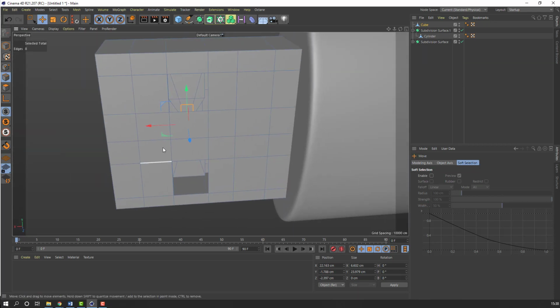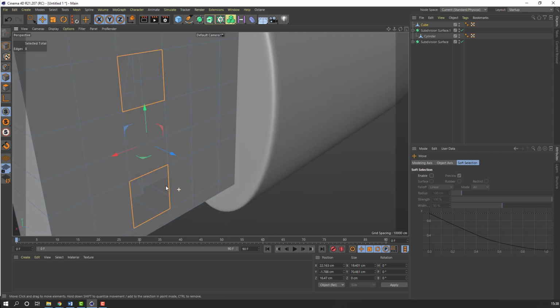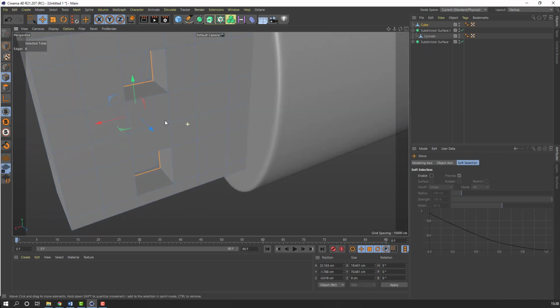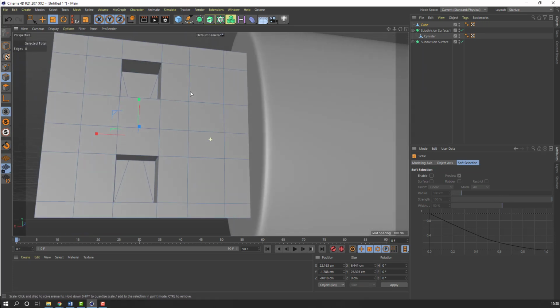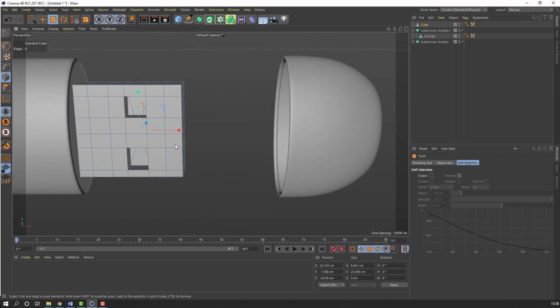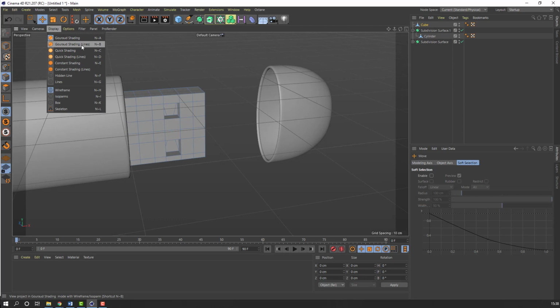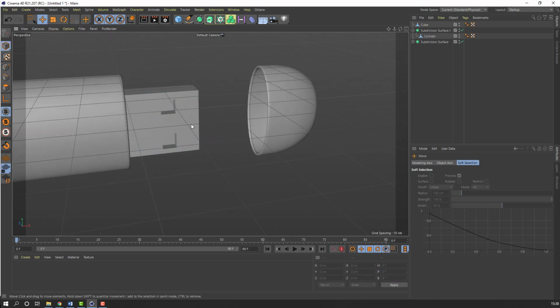Again click the move tool and select these lines, hold shift, select these lines and this, then hold control, move to back and scale, hold control, scale objects. Nice. Change display to gouraud shading and click this icon.